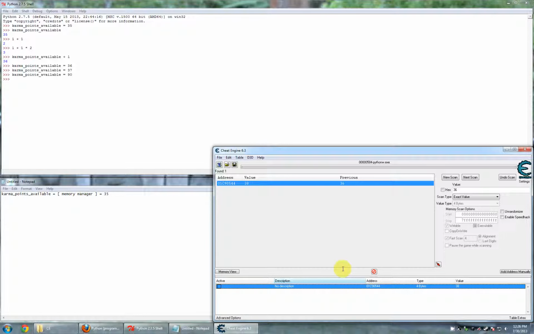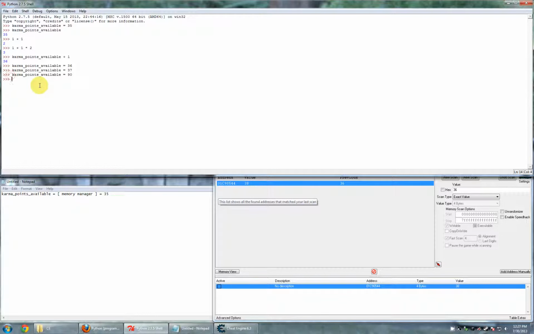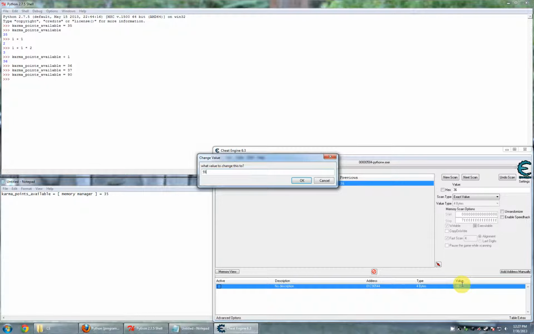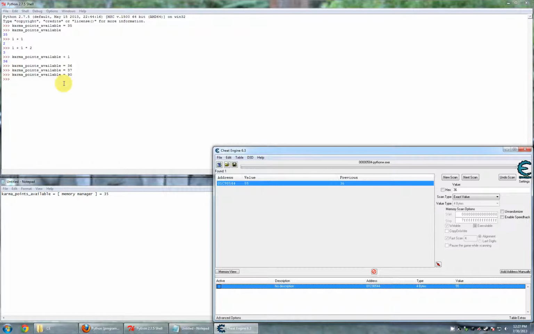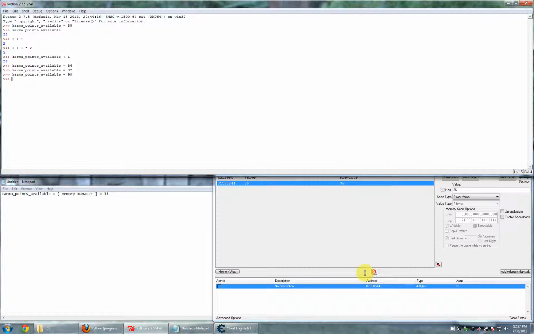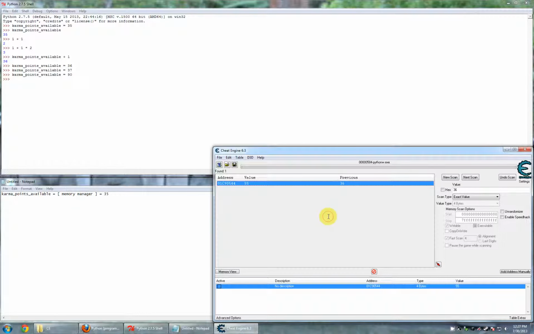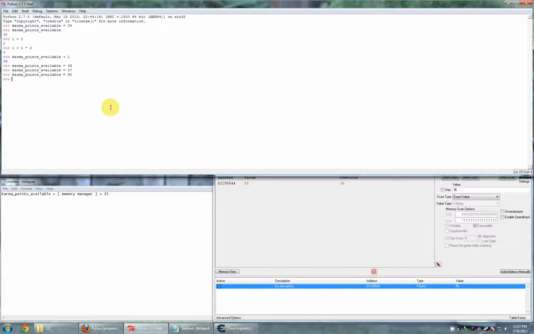So what just happened? What just happened is that the Python interpreter deallocated the memory that was associated with this variable, or more specifically, it changed the location of memory that this variable was associated with. So now when we start playing around with this value via Cheat Engine, it's not going to be reflected in Python, and when we change it in Python, it's not going to be reflected in Cheat Engine, because Cheat Engine is looking at this address, and Python, meanwhile, has some other address that it's associating with this variable.